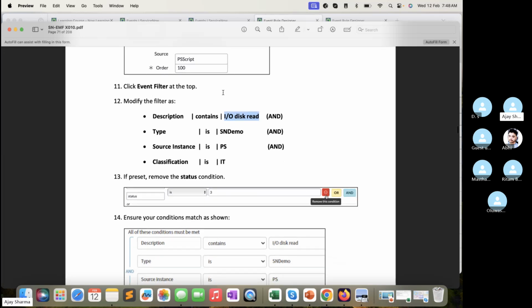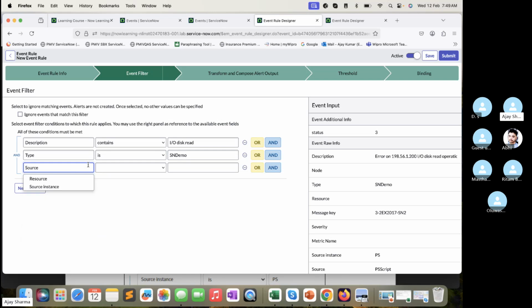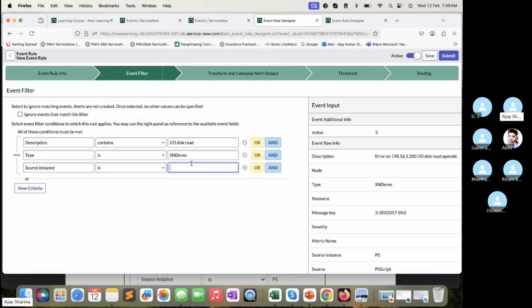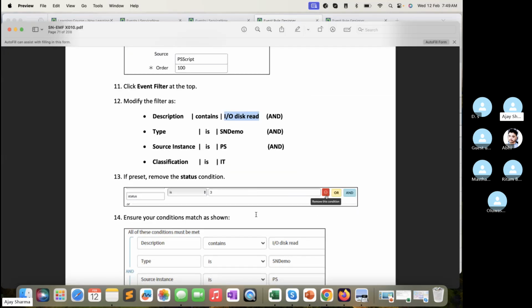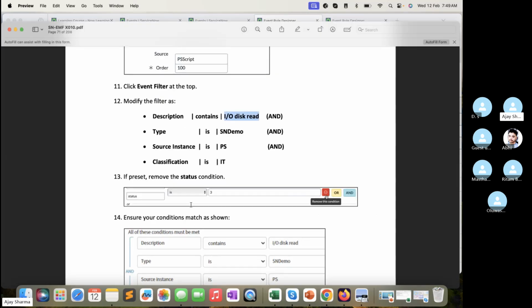And then the source instance is PS. Make sure whenever you are writing the event rule, you are including the instance if that is coming. Otherwise, that will mess things up if the same type of event is coming from different source instances as well. So be a little careful while putting any filter condition.